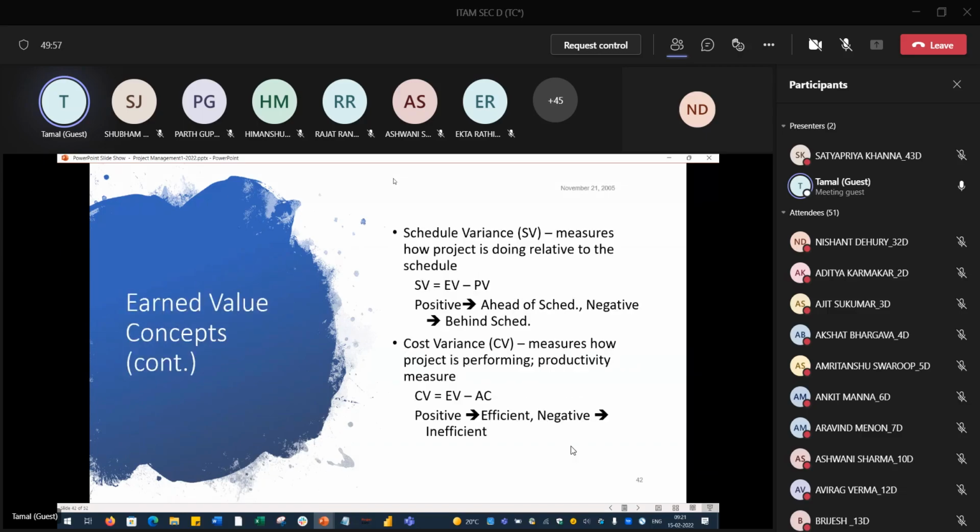One example: this is the variance formula. All the variance formulas start with EV first, and it is a subtraction. So EV minus PV is the schedule variance. Positive means good, negative means bad, that we know. Cost variance, again, CV is equal to EV minus AC. Cost is AC. Positive is good, negative is bad.